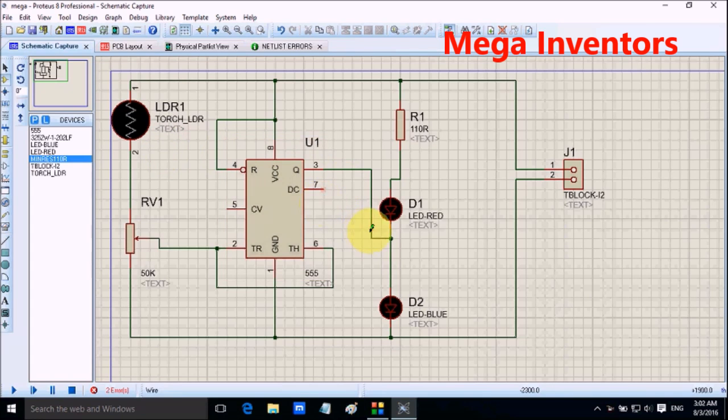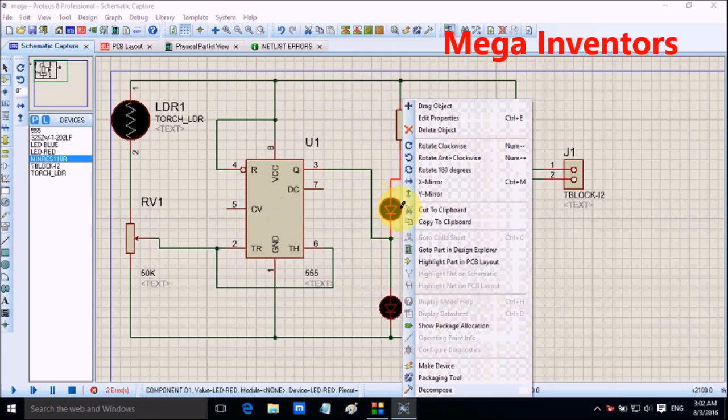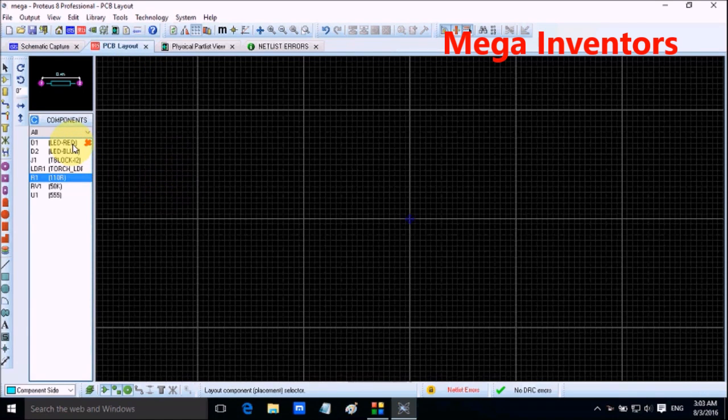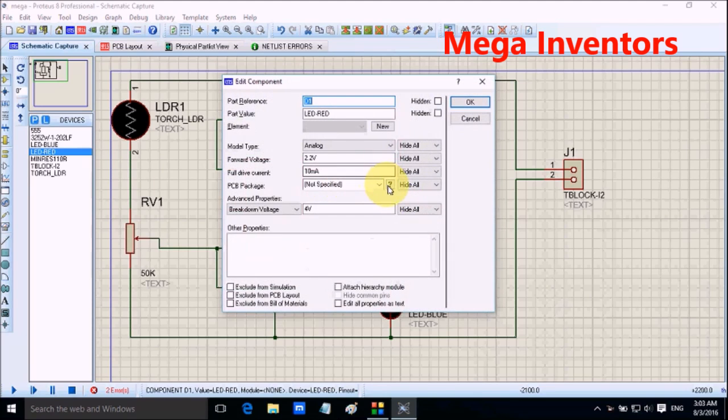Now I think I have to place this one again. So red LED. Okay, so go to the PCB layout. So again I have to assign the PCB package to the red LED. So go to the schematic, double click on the red LED.